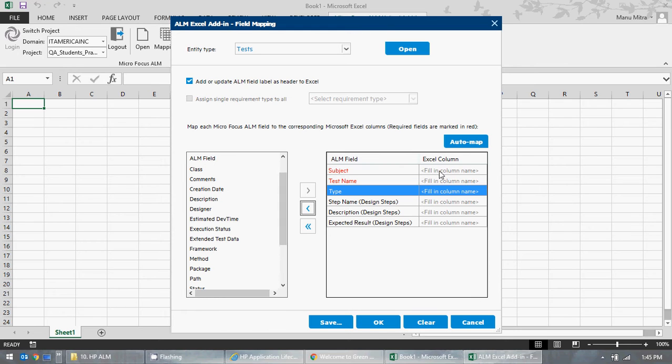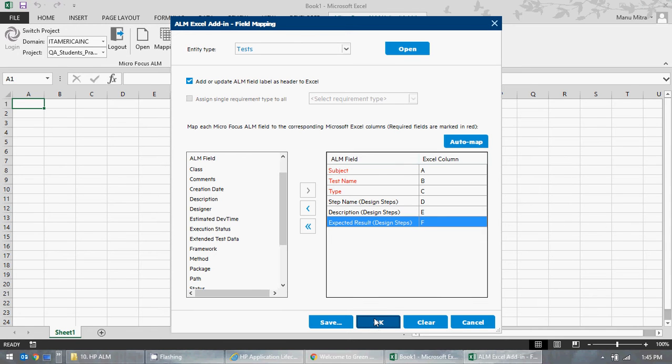Here, this is which column you want to fill in Excel. So I want this in A, that means this is A. This will be in B, this will be in C. I mean, you can put anything you want, but I'm going in order fashion, so E, F. So these are the columns the Excel sheet has to have. So this header gets updated, just watch. Click on OK.